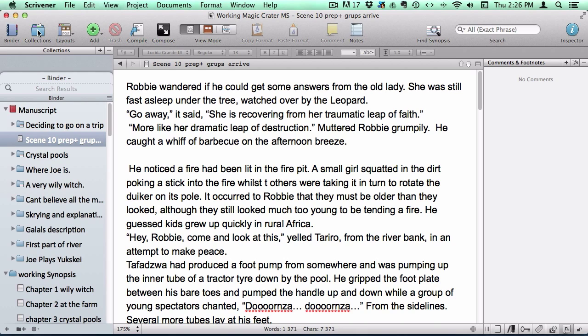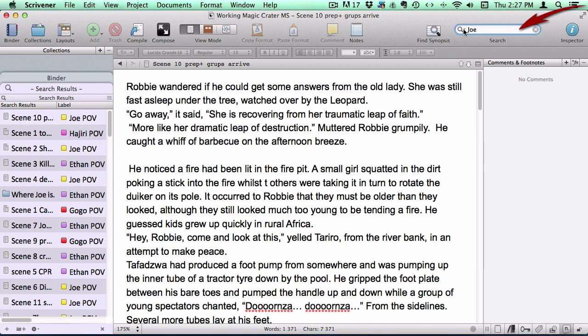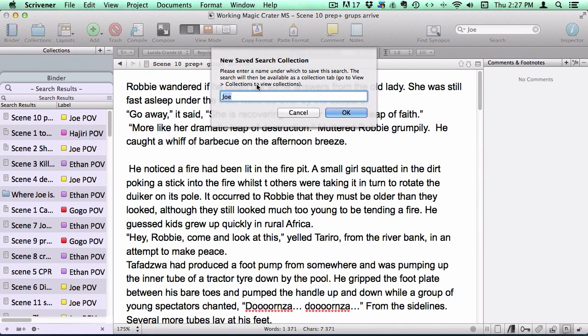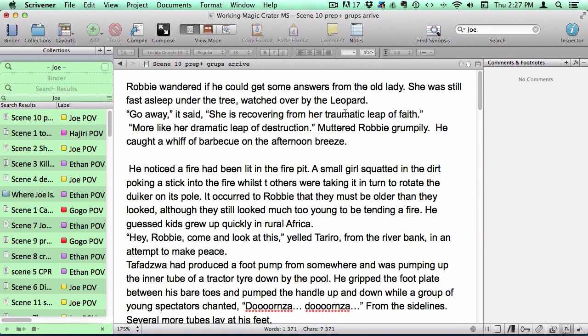I could isolate all chapters involving Joe into a collection. This is as easy as doing a search for his name and selecting Save Search as Collection from the drop-down menu and giving my new collection a name. Scrivener places your collection in the binder and ghosts out what you usually see there. Now I can go through all of Joe's scenes together to see where I might inject some compelling reasons for his friends to risk their lives.